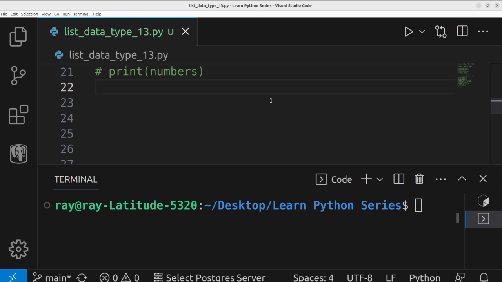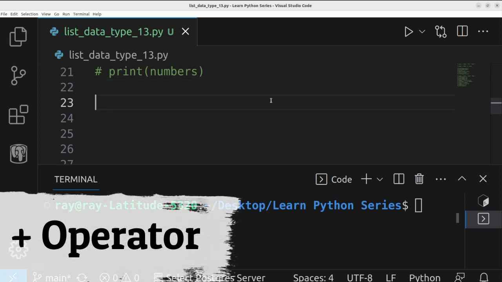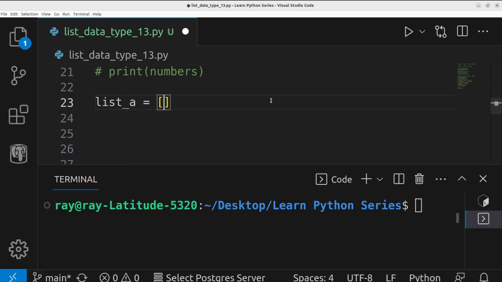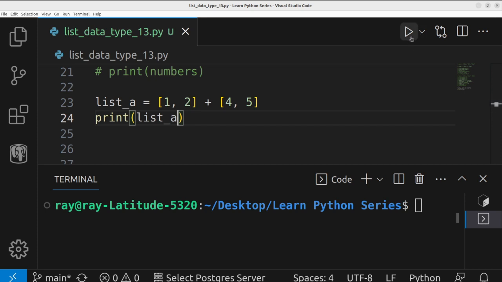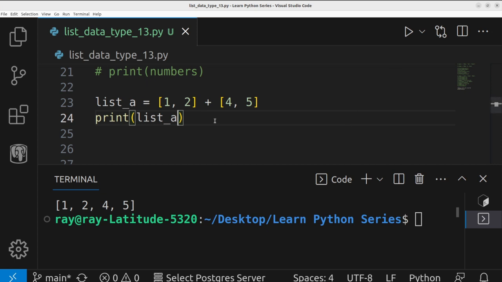List concatenation involves combining two or more lists to create a new list. To concatenate lists, we make use of the plus operator. Let's declare a variable list_a equals 1 plus 4, 5. Print list_a. The result of this operation will be a new list containing all the elements from both lists in the order they are combined. Let's execute the program. Great. This is how we can combine two or more lists to form a new list.